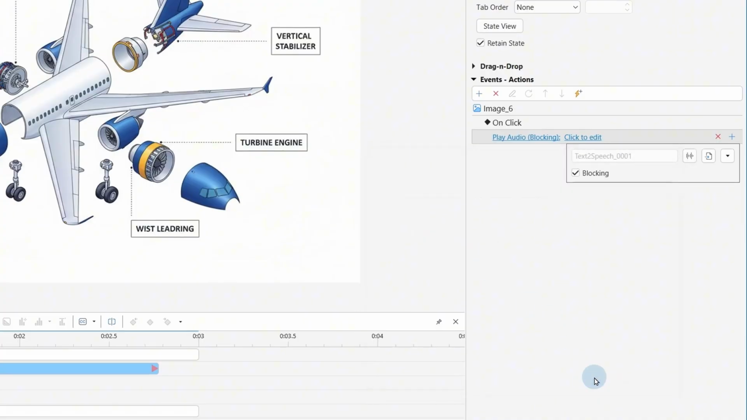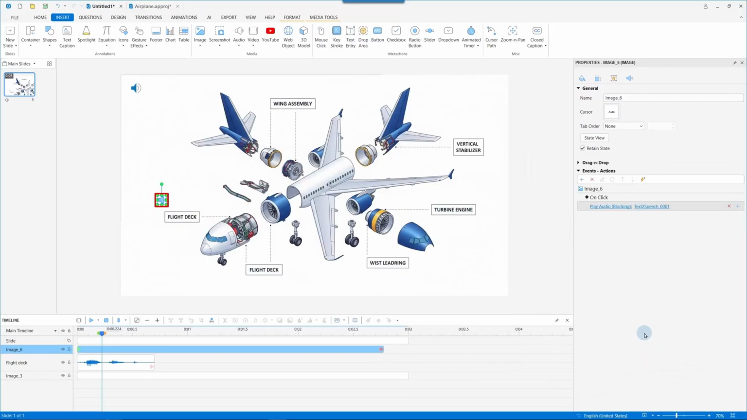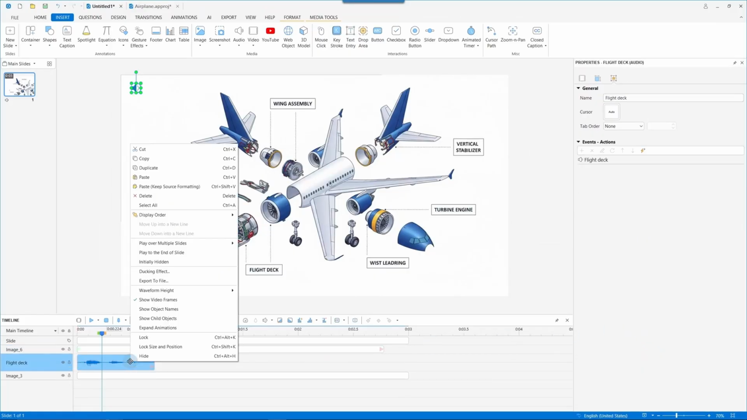So you can see the audio piece in the timeline and right-click to make it initially hidden, so it will not autoplay at the beginning.